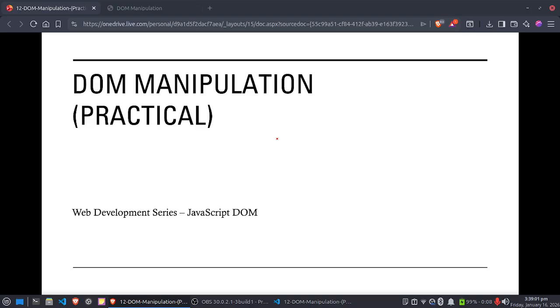In the previous video, we learned what the DOM is and how to select elements from the web page. Now, in this video, we are going to do the most important and practical part, DOM manipulation. This means we will actually change text, change styles, add elements, and remove elements using JavaScript. If you are a complete beginner, don't worry, I will explain everything slowly, step by step with live coding. Also, this video is very important because real websites work like this only.